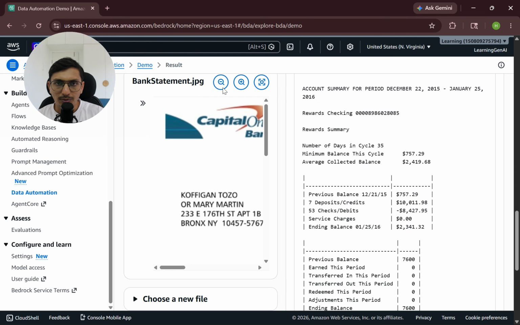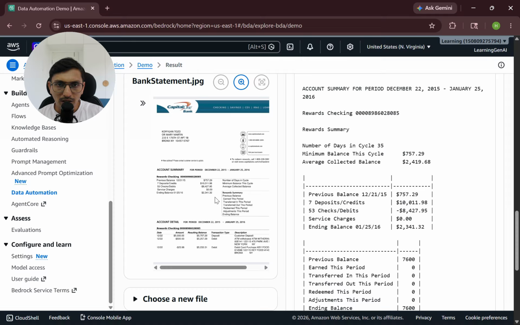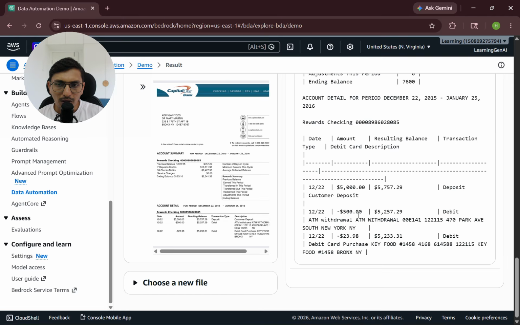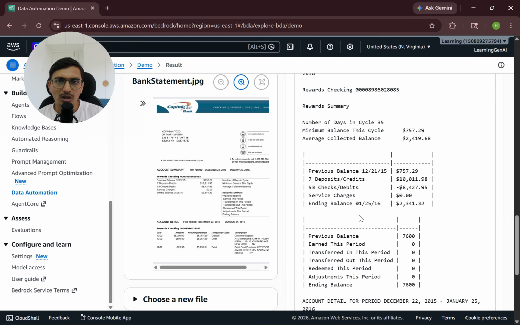So the number, let me zoom that up, and then here there are a few other details which say the previous balance is $757, which is clearly mentioned here. Same with the 7 deposit credits, which is $10,011, and all the related information is extracted pretty precisely using this feature. We also have the account details available, and that also got clearly captured in here. So this is how you can extract the information out of the document.